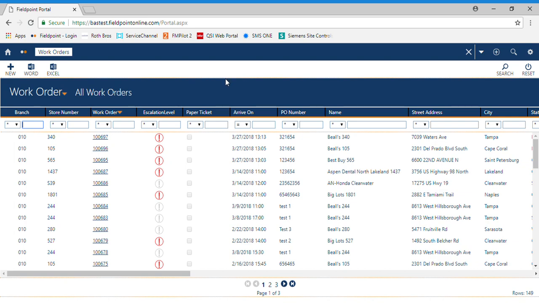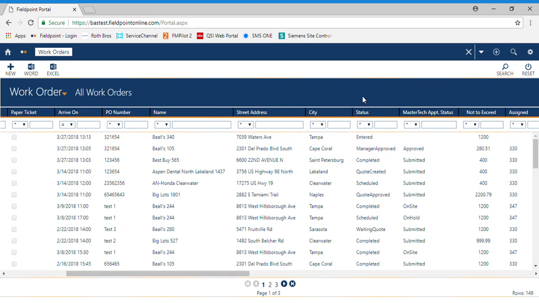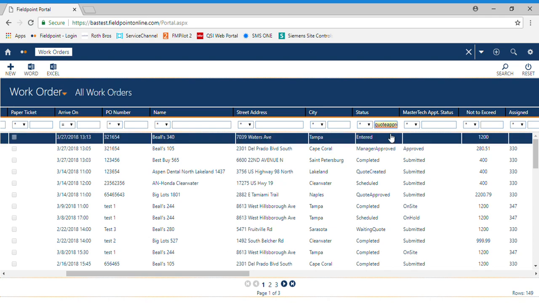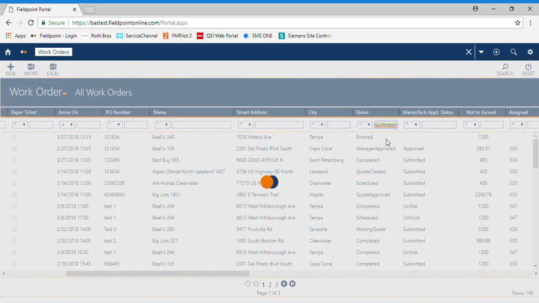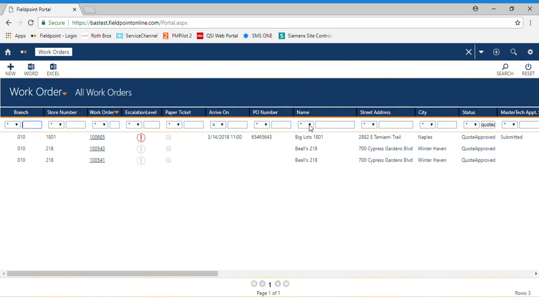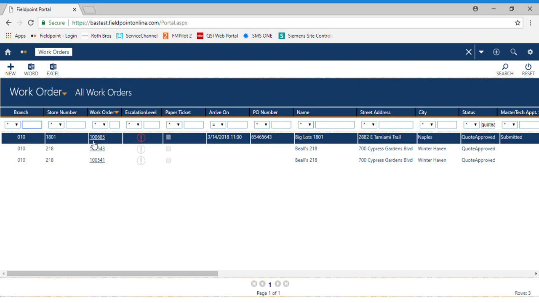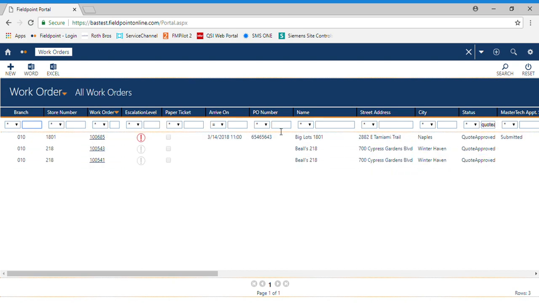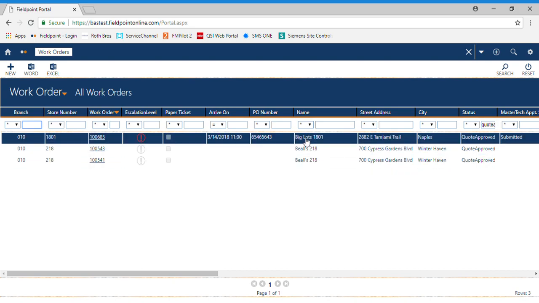So in our first scenario, creating POs for a quote approved job, we are currently viewing all work orders in the Fieldpoint system. So we're going to scroll over here and go to our status and then search for the status quote approved. Hit enter. We're viewing 3 different work orders for branch 10 that are currently in quote approved status. So we'll select the top one to go ahead and order our parts.